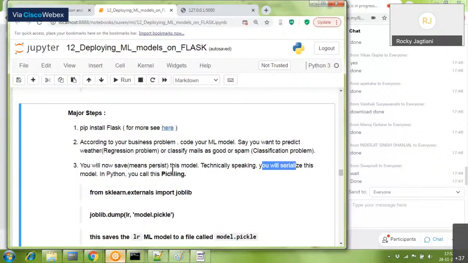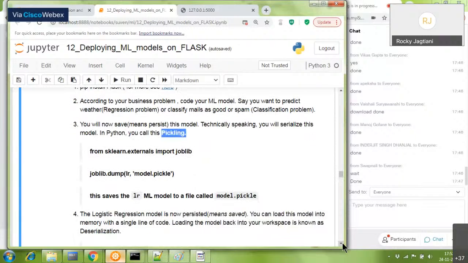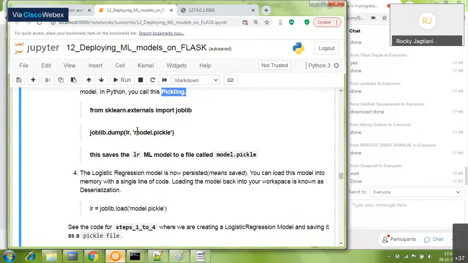Serialize means converting something to zeros and ones. In Python, you call this pickling. So when you save anything in Python by converting it into zeros and ones, it is called pickling. Making a pickle file is called pickling actually. And how do you do pickle? From sklearn.externals, import joblib. Joblib is a module which you import, and you write a very simple one-liner: joblib.dump. LR is your ML model.